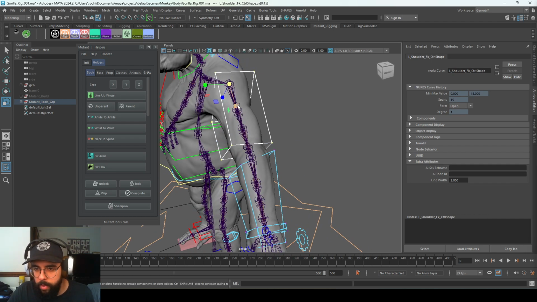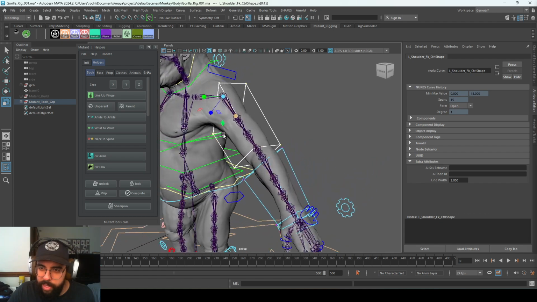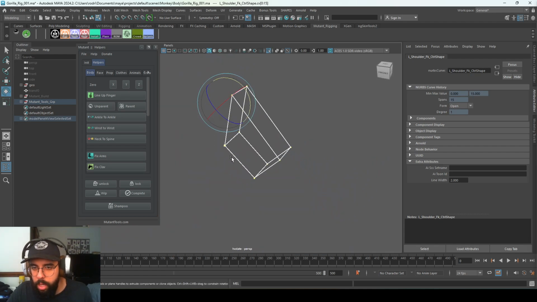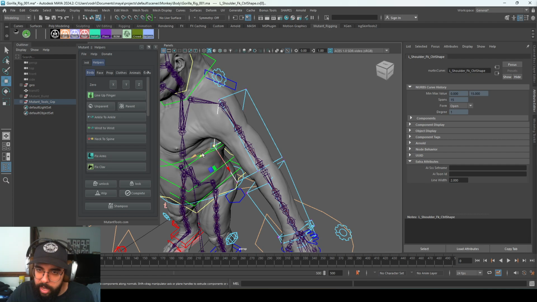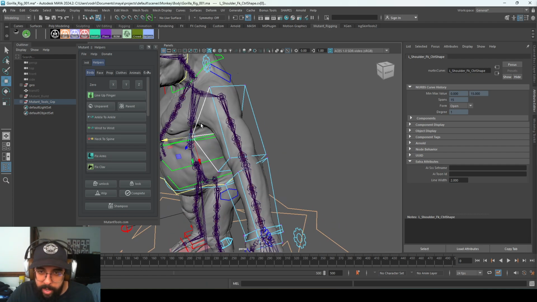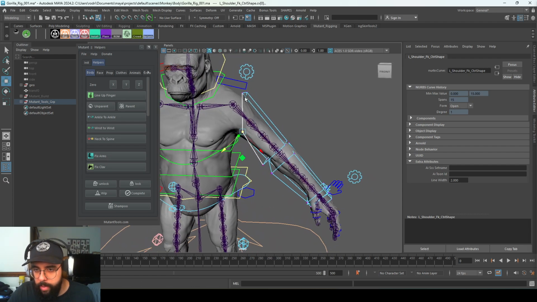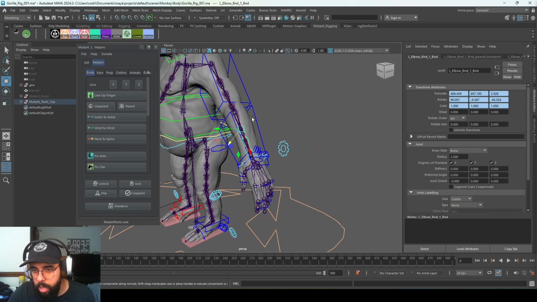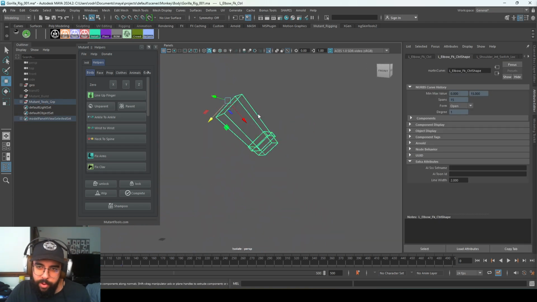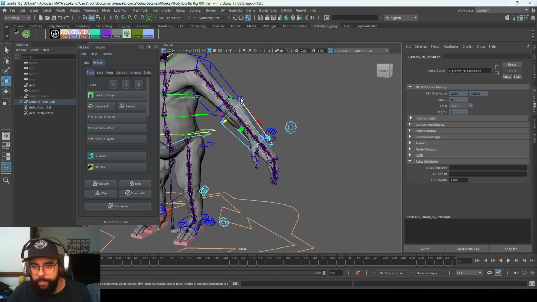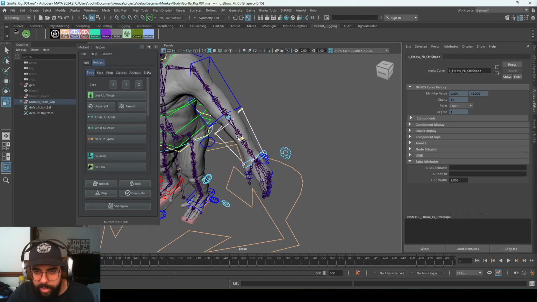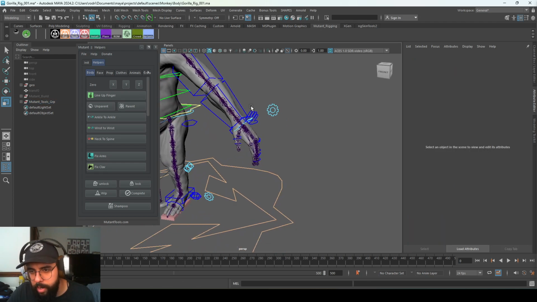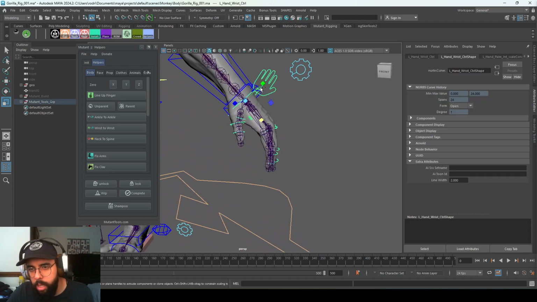Also, these controllers, a lot of animators also hate them. This one I do think is not the best one, but I like it. Leave it like that. For this one, if you want to change them to a normal circle, that is more than enough. This is a little bit overkill.